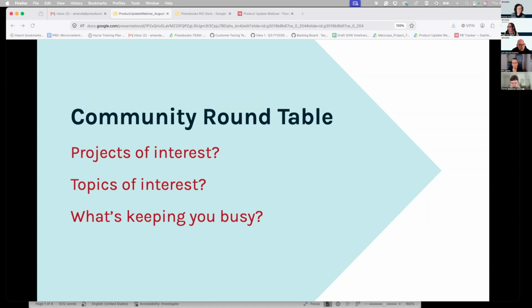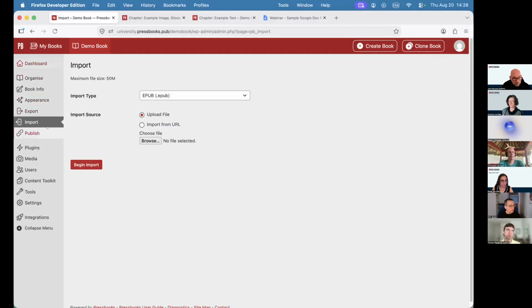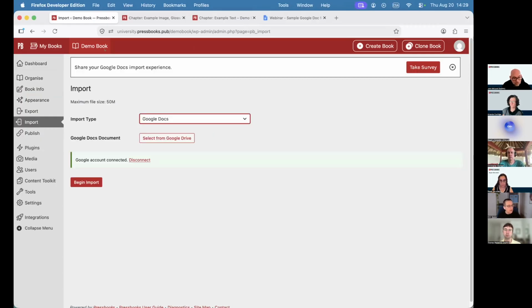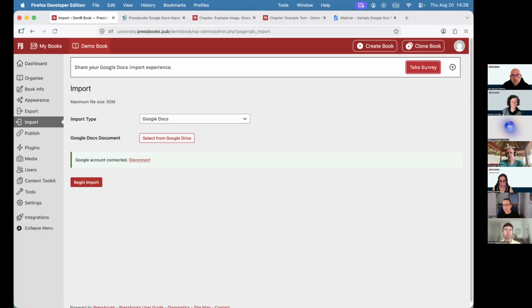Let's do a demo of where you can find that Google Docs survey. I'll stop sharing, pass it over to you. Sure. And also, if anyone has other questions about Google Doc Importer, happy to answer that too, with the help of my colleague. If you are in your books dashboard and go to the import page, you won't see it just like that. You have to select import type and Google Docs, and then the banner will appear. Then you can click on the banner and it will take you to the survey where you can answer a few questions. So that's where you can access the Google Docs survey.